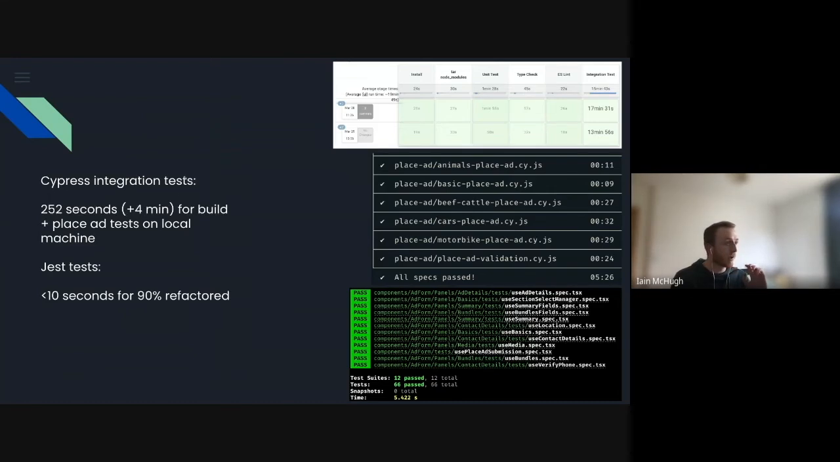At this point, you can see this is the data of our pipeline. These are our pipelines that would run on a commit, and you can see the different steps that are running here in different columns. The most time-consuming step is our integration test, which is our Cypress test. They're taking 15 minutes, up to 30 minutes sometimes. And I'm running just our place add test locally, and it's taking about 5.5 minutes. So there's a lot of time tied up.